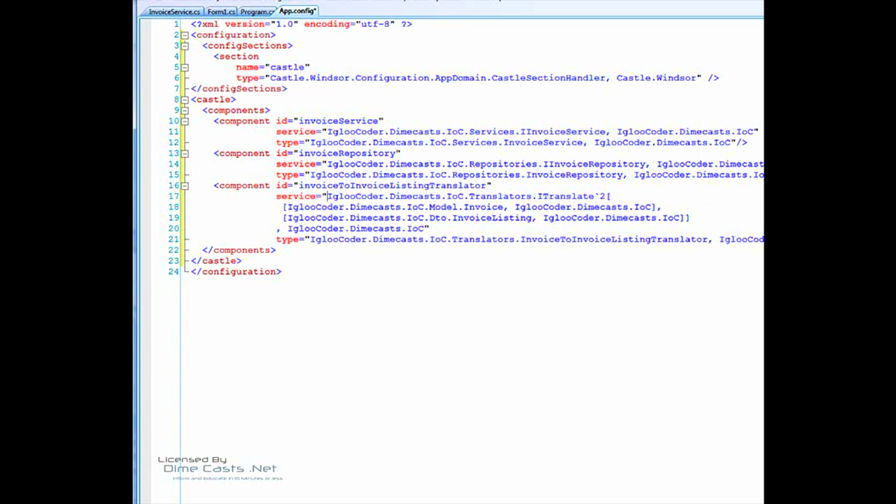So we're saying, here's the class that we want, what we ask for, iTranslate. It's a generic, takes two parameters. The first one is the invoice, can be found in the IgluCoder.dimecast.IOC assembly. And we have this invoice listing as the second generic type in this interface. And we tell it what assembly iTranslate can be found in.